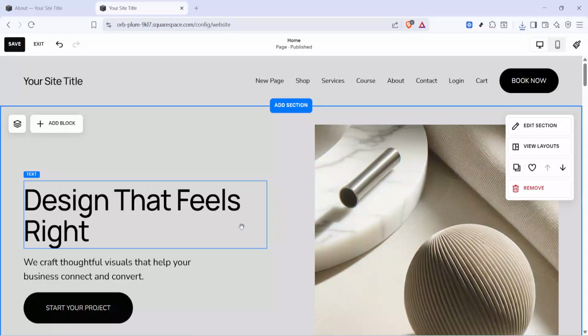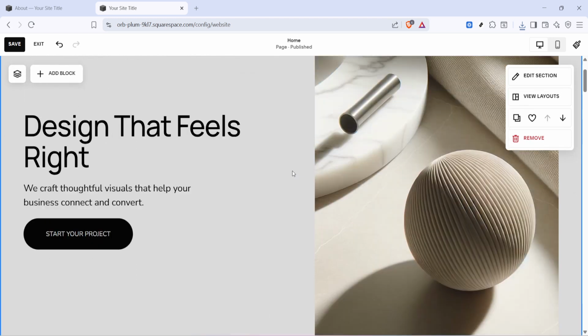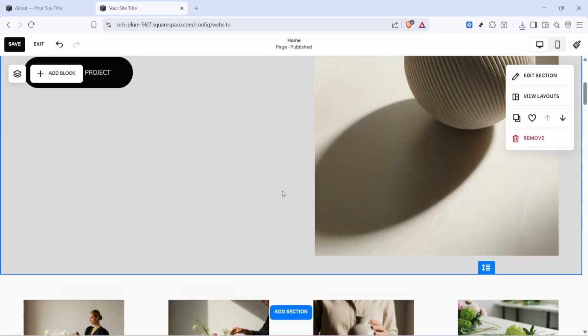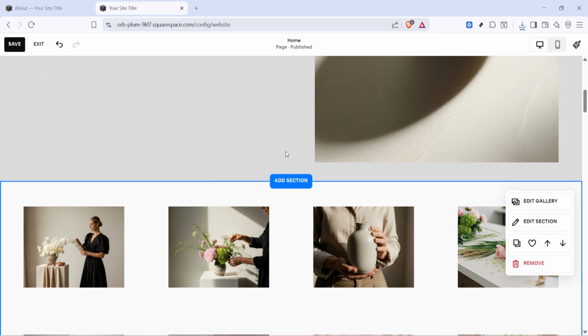In today's video, I'm going to teach you how to change fonts in Squarespace. Fonts do a lot of heavy lifting on your site. They shape your brand's personality, influence readability, and set the tone for every page. In just a few clicks, you can give your site a cleaner, more modern, or more editorial feel without touching any code. Here's exactly how to do it.